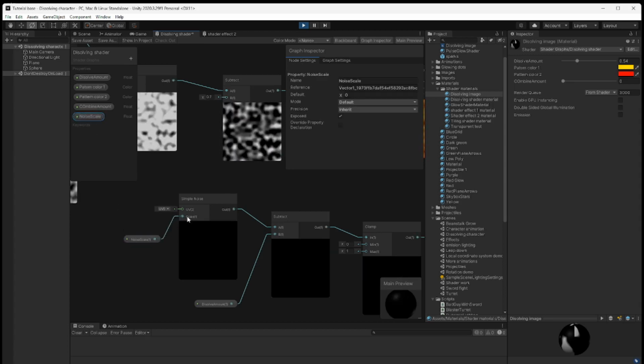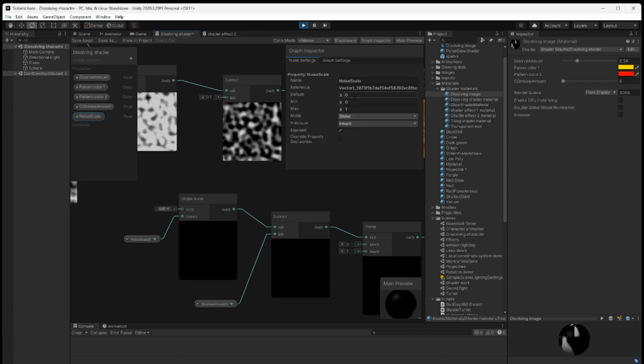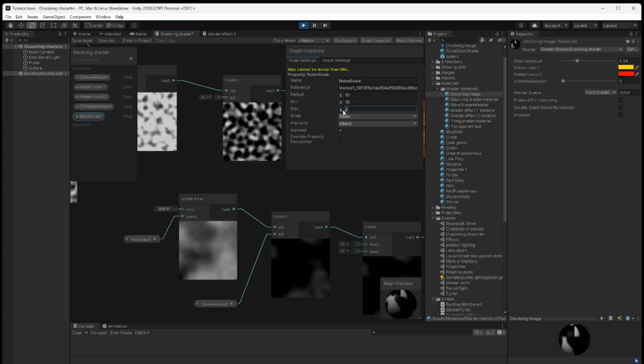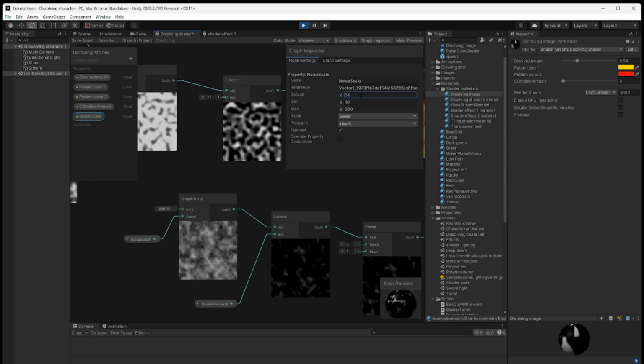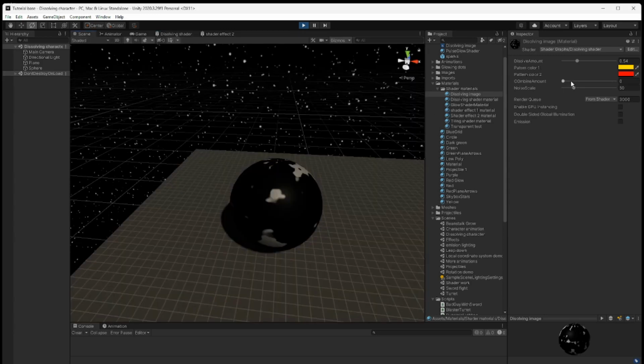Hook it up here, make it a slider between 10 and say 200. Let's default it to something bigger like 50. All right, let's save this. Let's go to our scene.